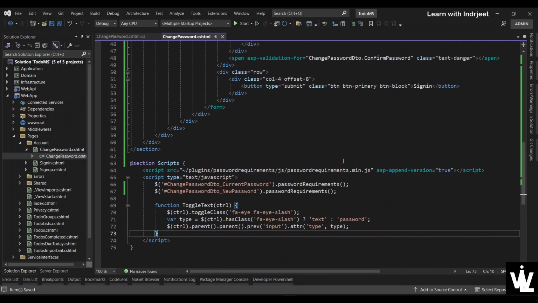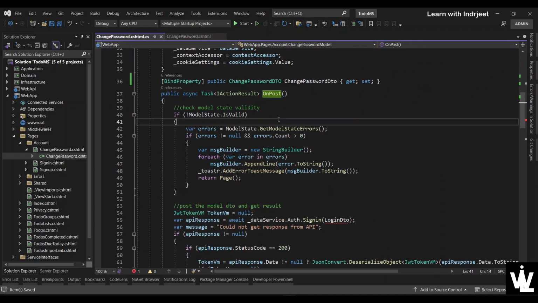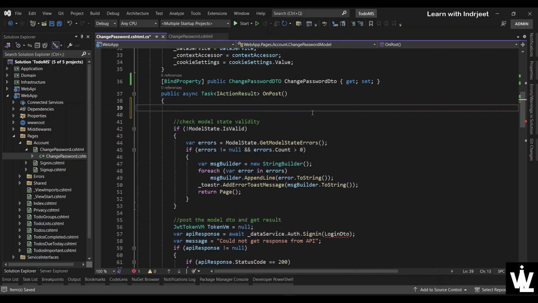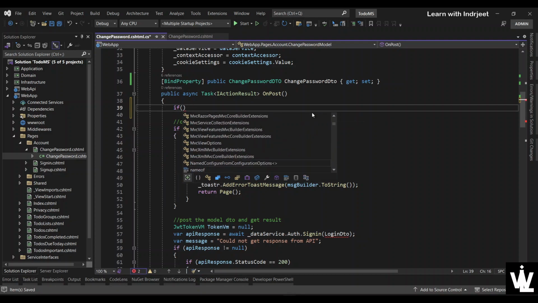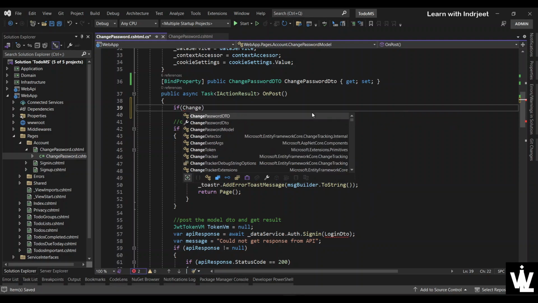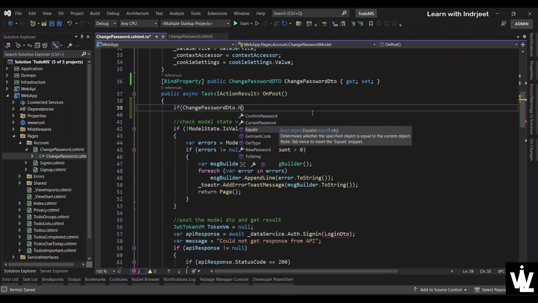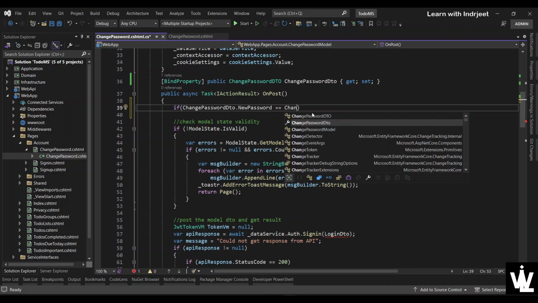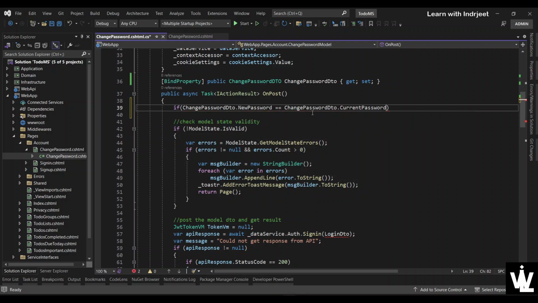Okay, so we don't want to have sign in over here. Let's say change password. Fine. Okay, so on post, let's check if the ChangePasswordDTO.NewPassword that is entered by the user is exactly equal to ChangePasswordDTO.CurrentPassword.